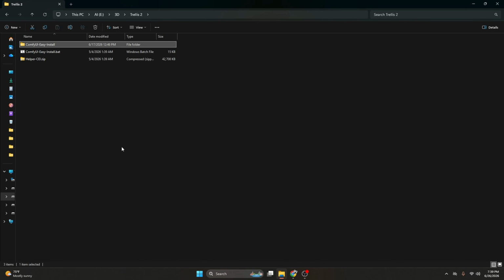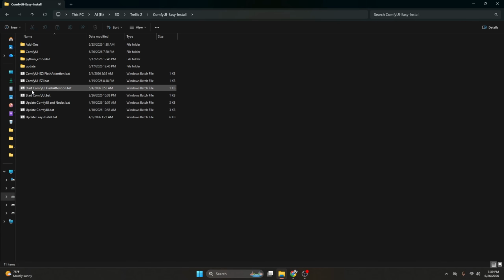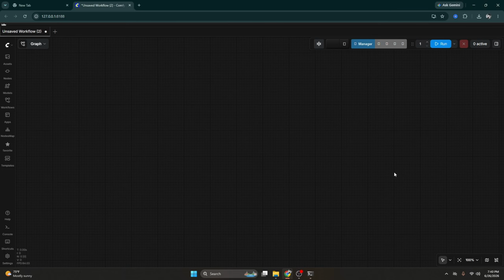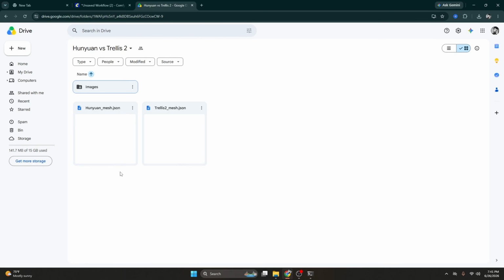First, open your ComfyUI Easy Install package. Run the Flash Attention Startup file. Double-click and wait until everything loads. After ComfyUI opens, we need the workflow. The workflow link is available below. Open the link to access the files.